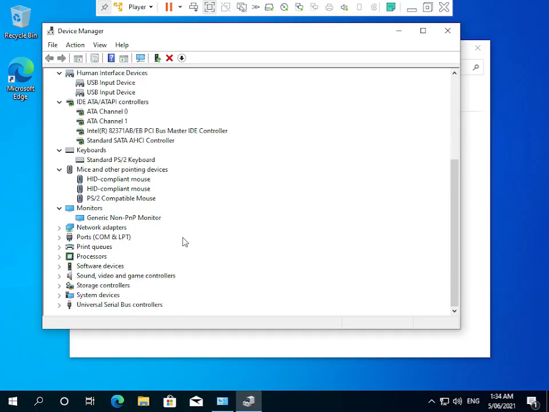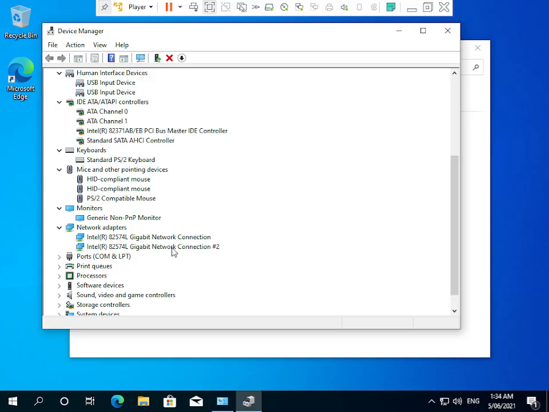monitor, plug and play, PNP, network adapters, we have two, but one of them is not operational. We're not actually using two at the moment, but there's two detected. So when we did the hardware configuration of the virtual machine, we actually created an additional one, so that's why we have two. So these two are Intel based chipset network cards.